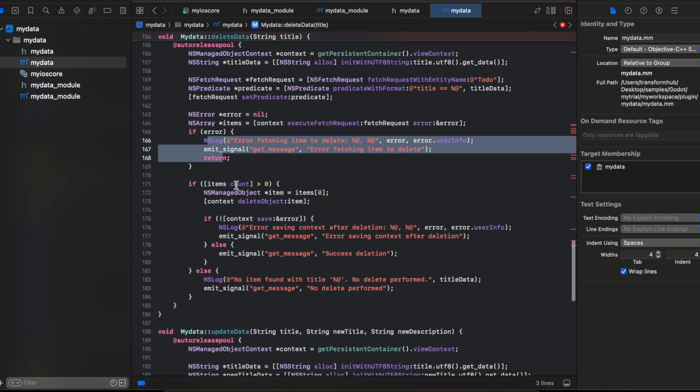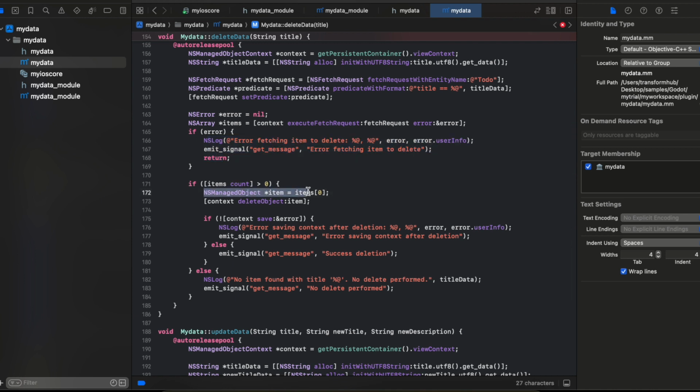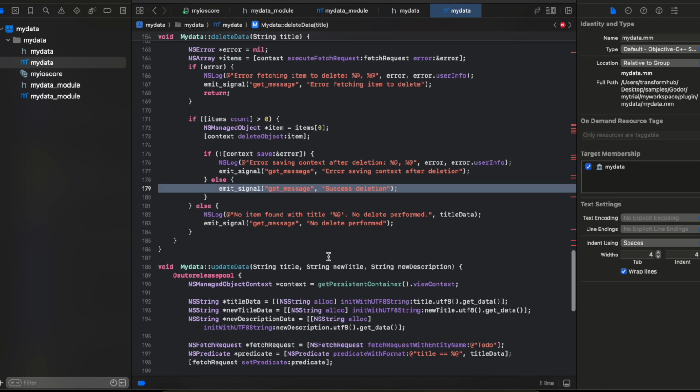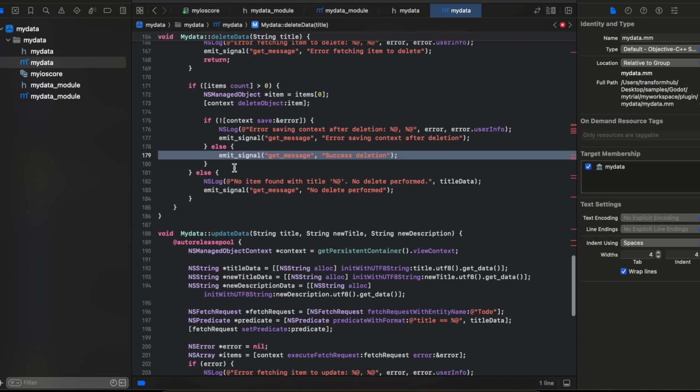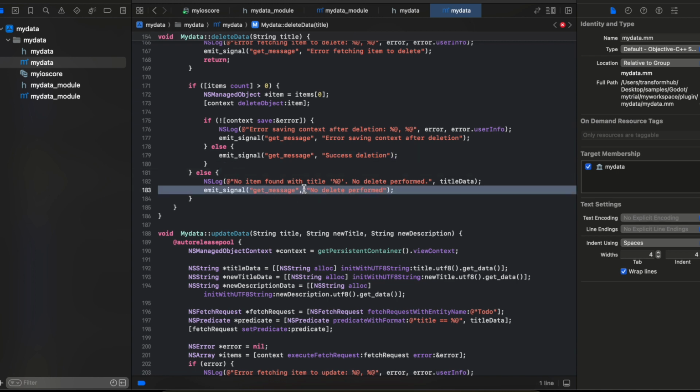But here you can see if the item count is greater than 0, I'm only fetching the first item and then deleting it. So if you want to delete multiple items, maybe you can use a for loop and not use this. I'm deleting only the first item, so it depends on you what exactly you want to do. In case there is an error saving the context, I'm sending an error message back, otherwise a success message back. In case of no items, I'm just saying no delete performed.